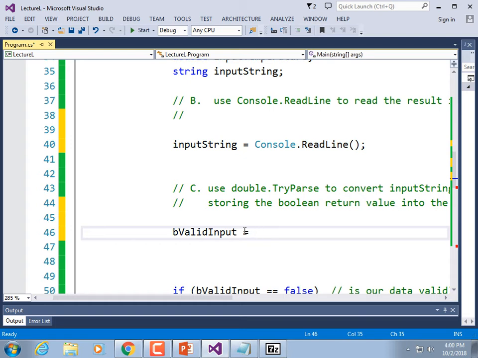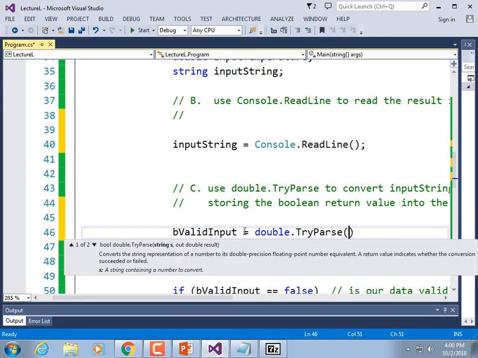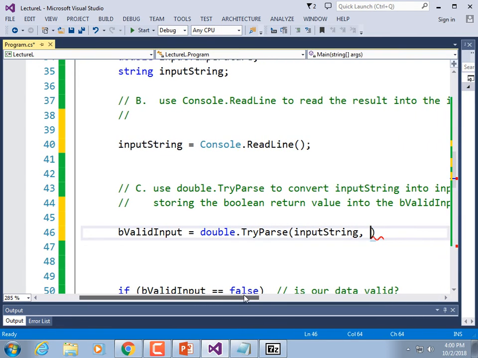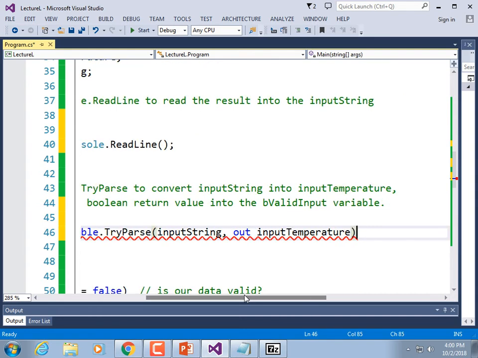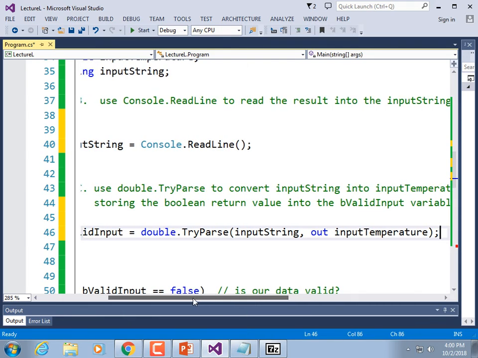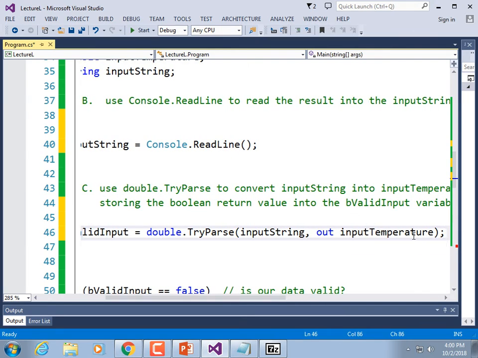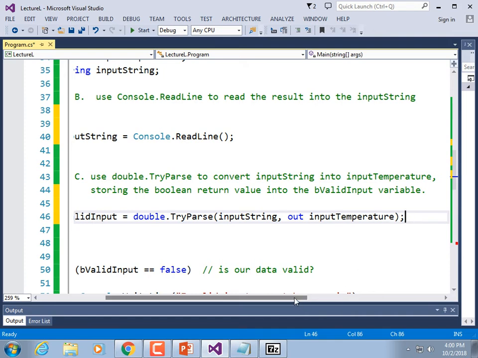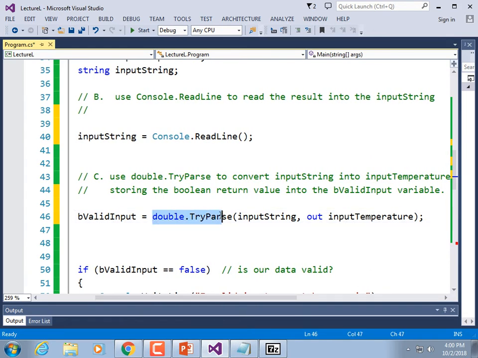Be valid input is equal to double dot try parse. We're going to pass our input string in, input string, and we want the results stored out input temperature, like that. So, slightly too long to fit on one page on my screen unless I zoom out slightly. There, like that. Right, be valid input equals double dot try parse, input string, comma, out space input temperature.